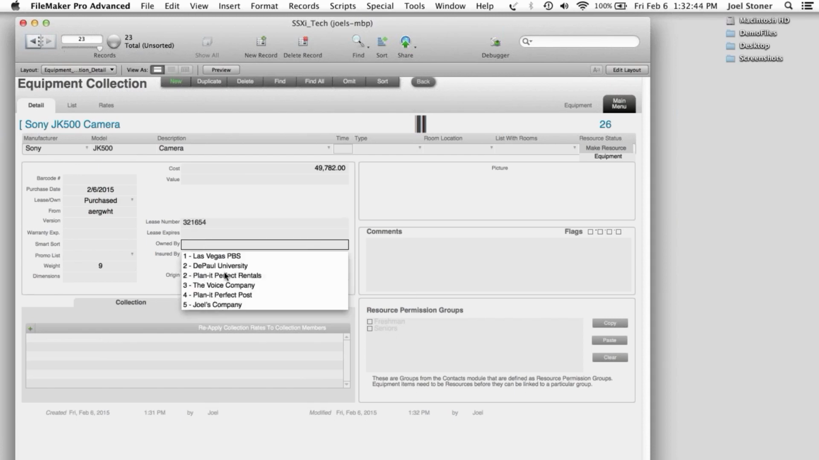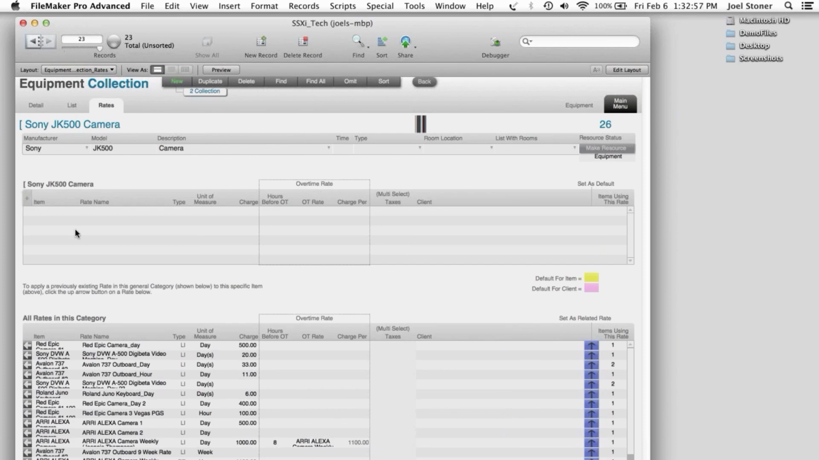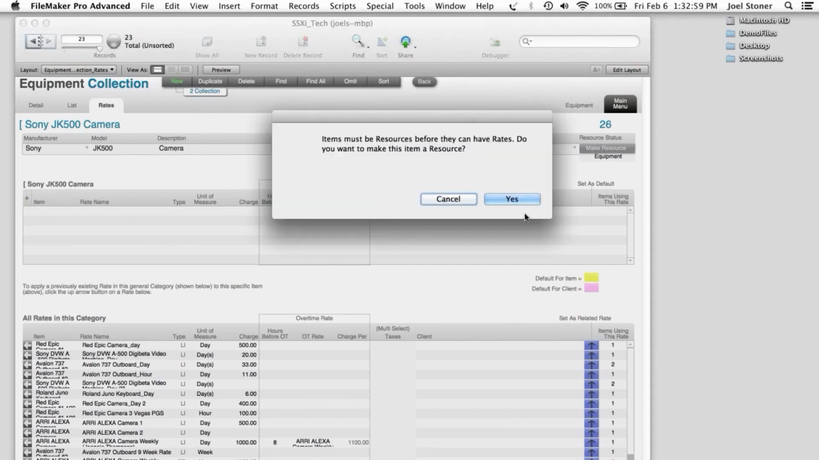And they could all be on the same lease. And they're all owned by my internal company called Planet Perfect Rentals. And they're all made in Japan. Something like that. And I'm also going to go in and create a rate for it. So I'll go here. And I guess this starts the rate discussion.